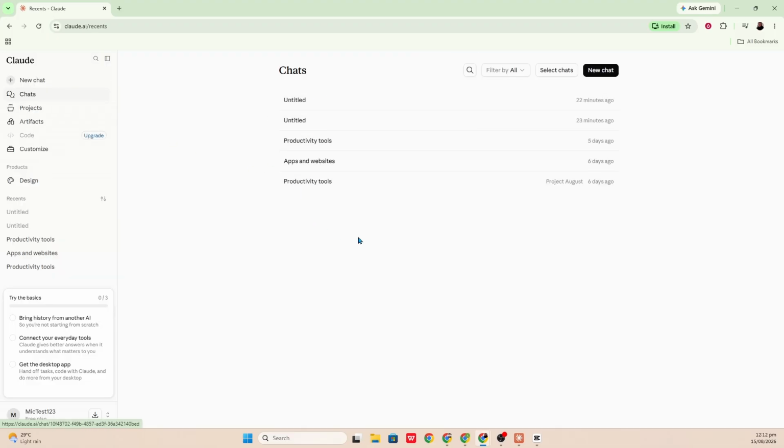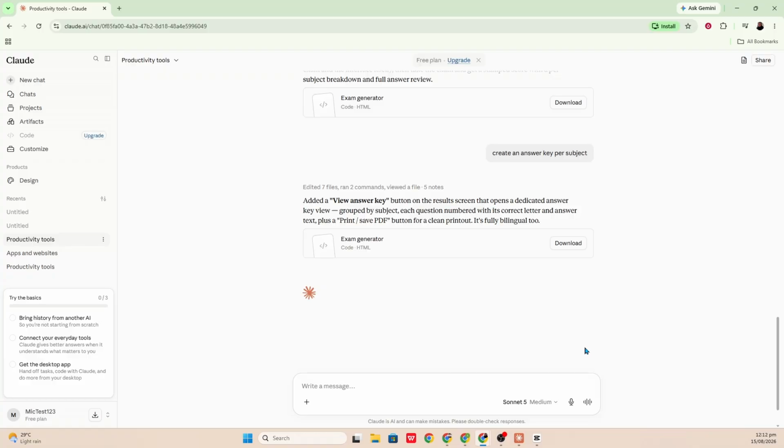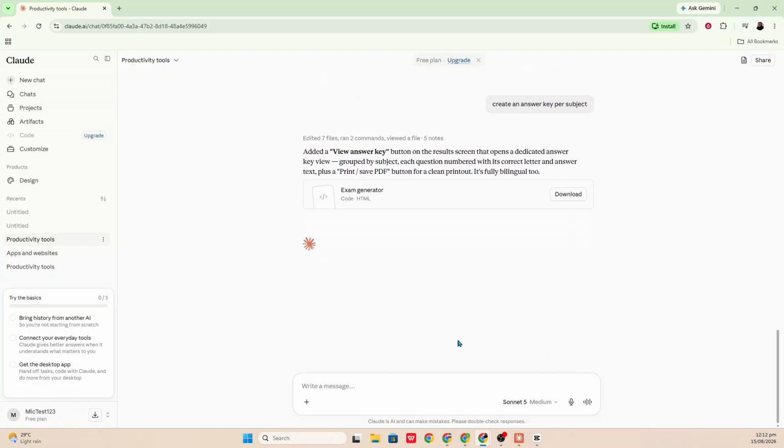Choose the conversation you want to continue. If you already have context in an ongoing chat, you can stay in that conversation and continue from the earlier messages. If you want to start with a new topic, you can use a new chat instead.